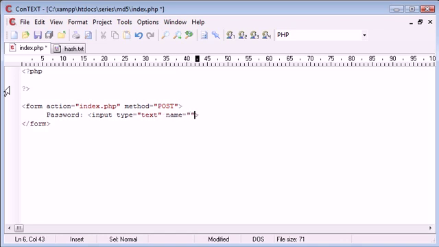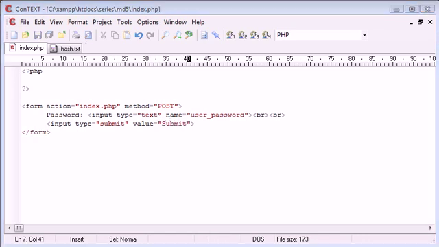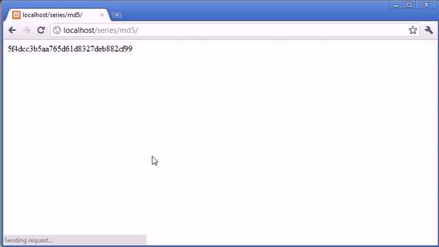And the name of this is going to be user underscore password. Okay, so let's break down a couple of lines and create a submit button, and the value of this is going to be submit. So let's just refresh the page and check that looks okay.